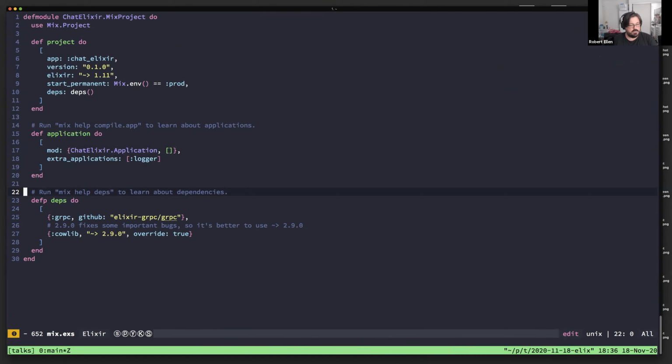and I can adjust. But basically, what we do is grab our gRPC dependency, and the author there recommends overriding the version of the Cowboy library that we use. Compatibility goes back. We've been using this library since 1.6. So it's been around for a while, not sure how far you can go back, but not too much further than 1.6, I would say, even though I'm using 1.11 here.